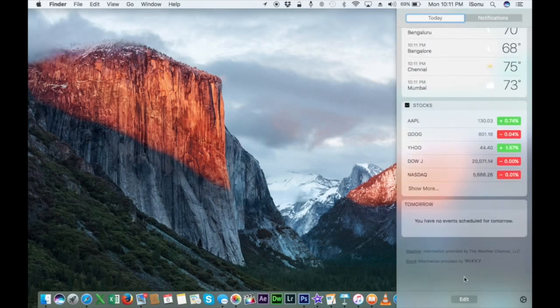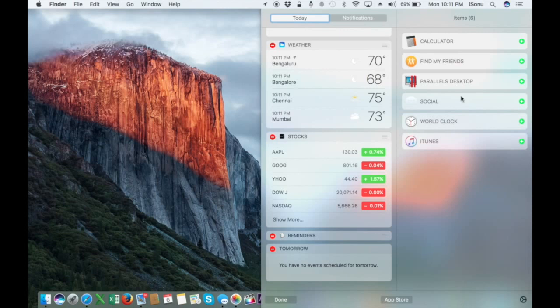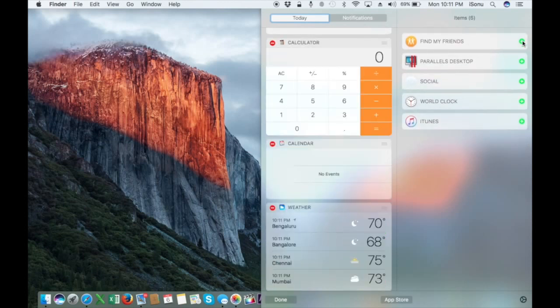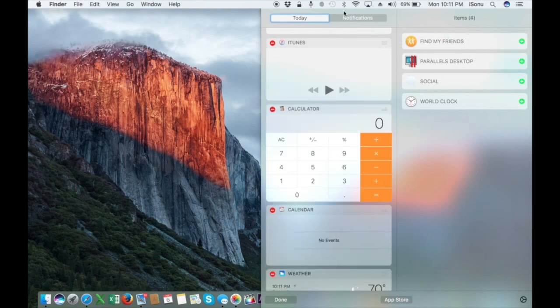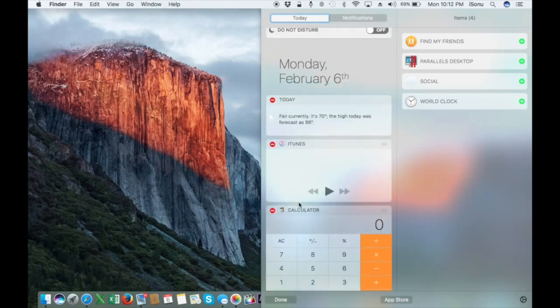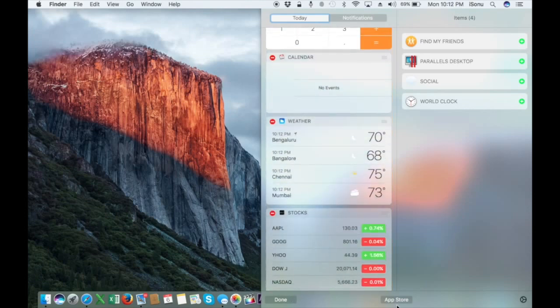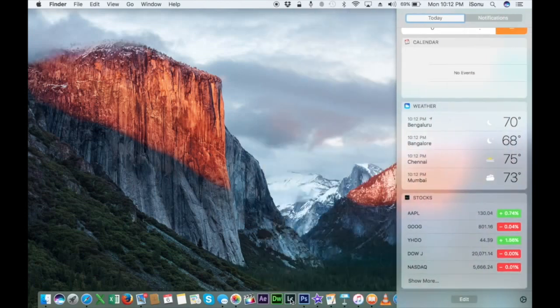If you want to add widgets, click on edit. You see these are the widgets probably you can add. You can just add it like that. And if you want any other widget, let me quickly add iTunes, and there you go. We have successfully added the widget. If you want more widgets, please go to App Store. It directly gives you the link here. Alright, let's click done.